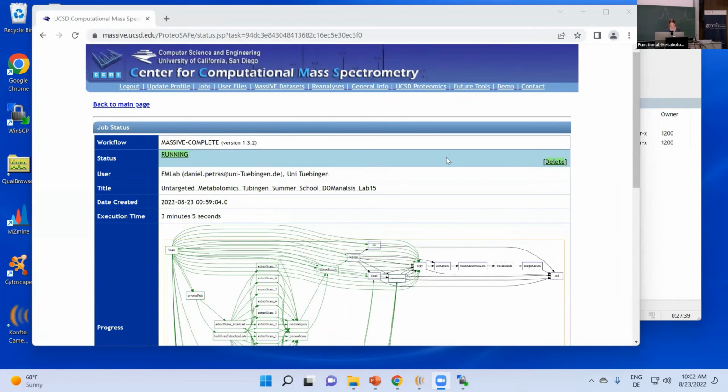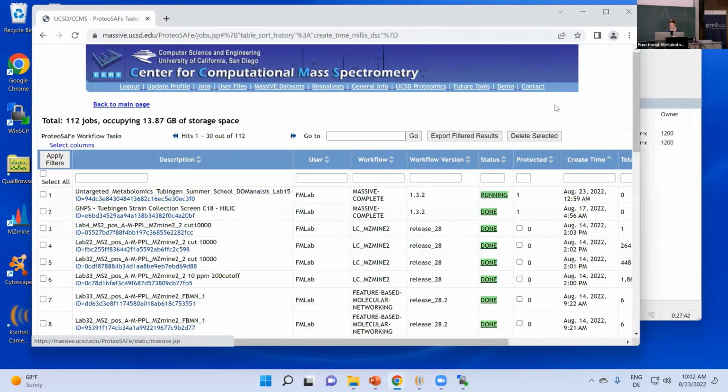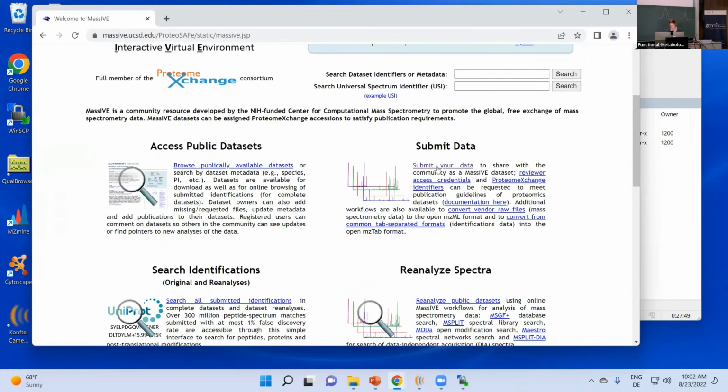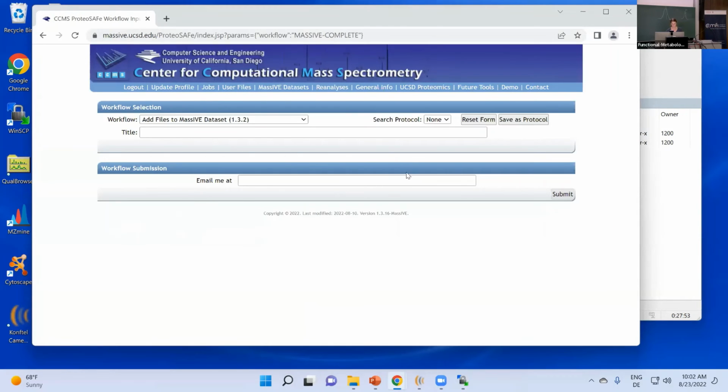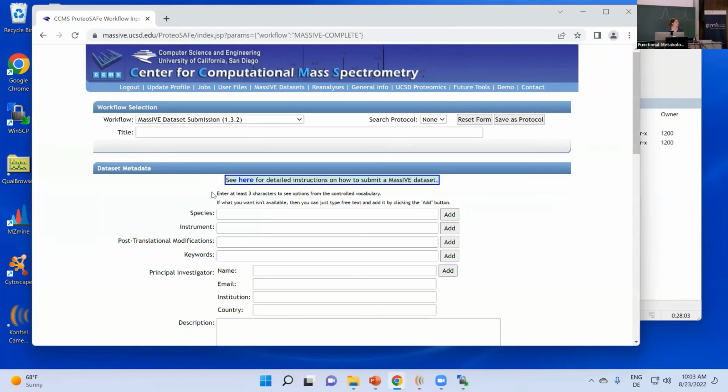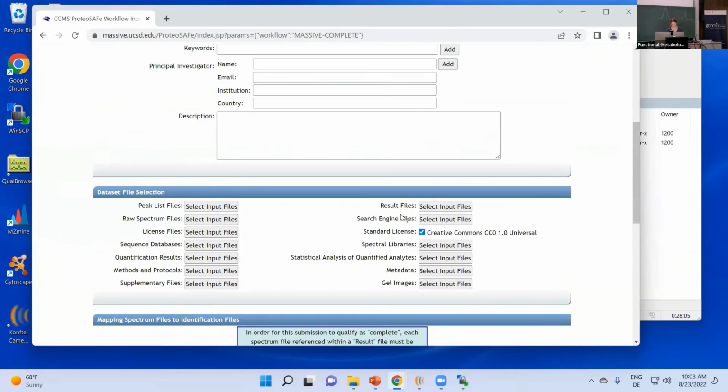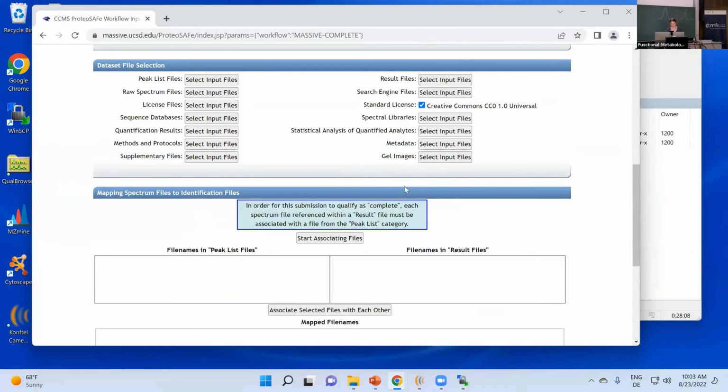When you open a new job submission and go to the file selection, you will see that there are actually multiple options to deposit different files. There are supplementary files, there's the metadata folder, and we can throw in the appropriate files and folders. Because MassIVE is mainly used by the proteomics community, there are even gel images and stuff that you could technically upload as well, right?